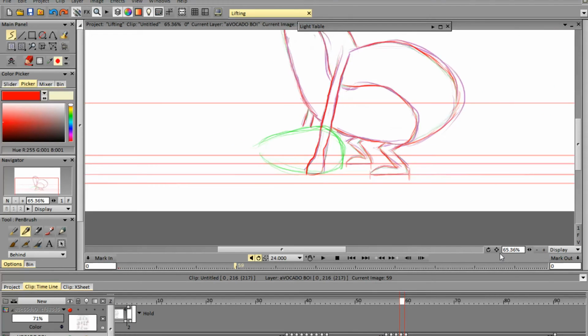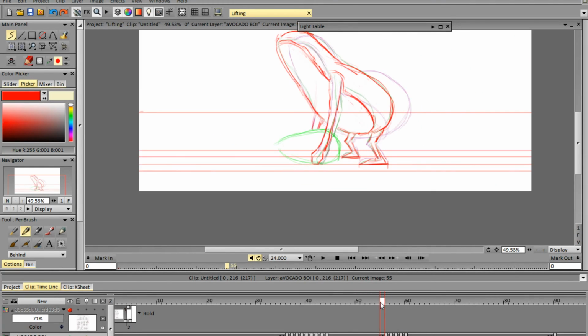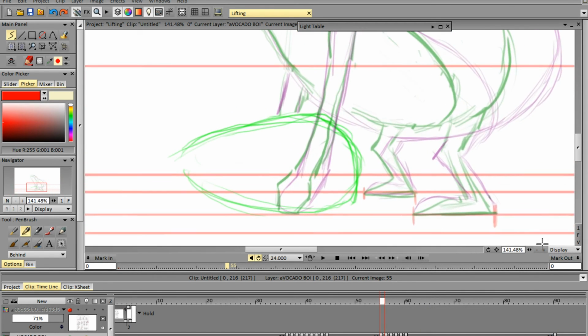Okay, so I got this part. Now I just need to add a few in-betweens here. This is the part where it's just endless in-betweens. It's the part where I'm gonna have to draw this in-between, and this in-between, and this in-between, and it's like, oh my gosh, how many in-betweens can I draw?